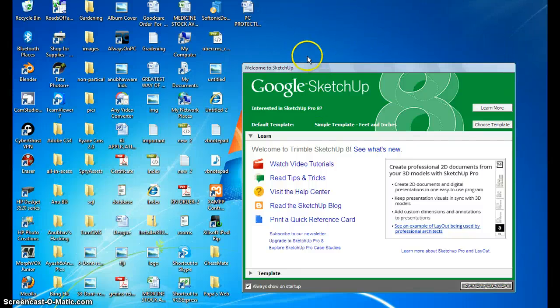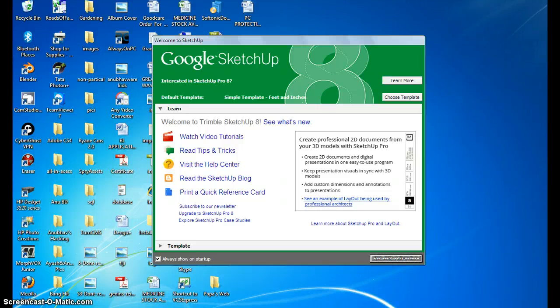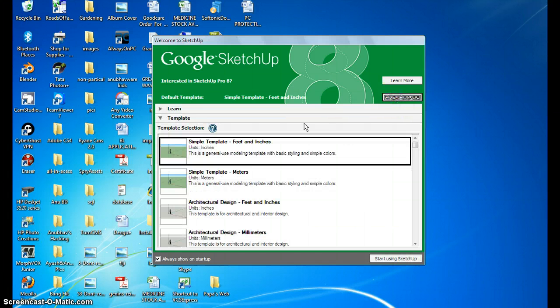Okay guys, this is going to be a basic tutorial on Google SketchUp 8. When you first open up Google SketchUp, what comes up is what you call a start screen. In this start screen, you can select any module you want. What I go with is you click choose template.